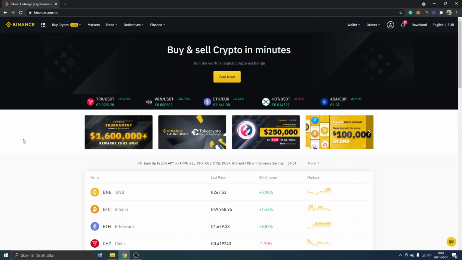So I'm on the Binance homepage right now, and I'll also say, if you don't know how to set up Binance Smart Chain and haven't set it up yet, I will leave a link to another video tutorial on how to set the Binance Smart Chain up in your MetaMask wallet.